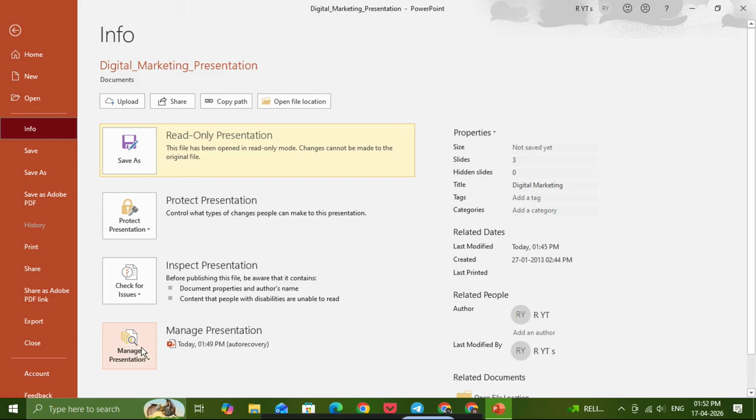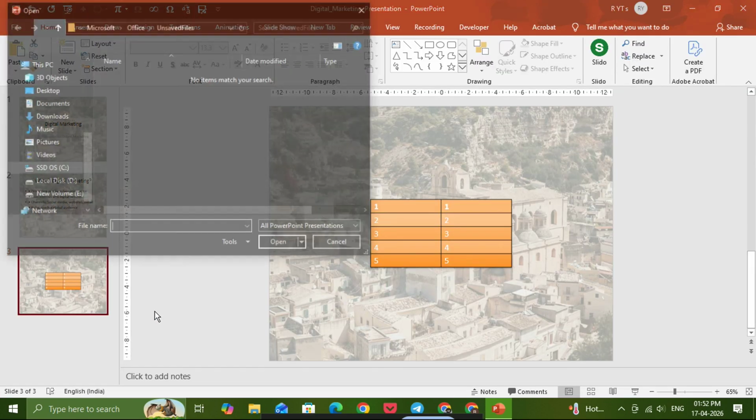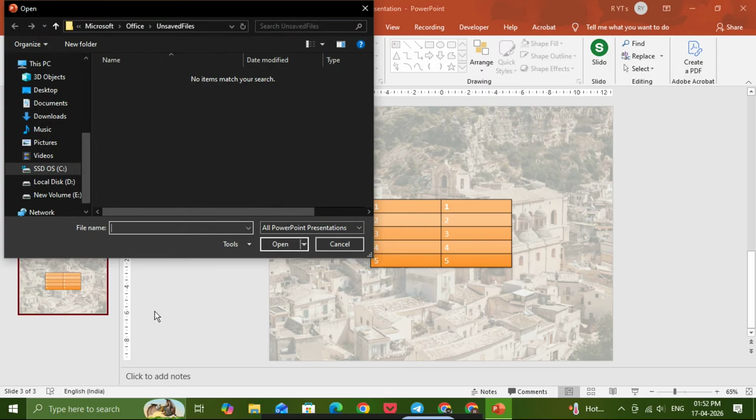Next, click Manage Presentations. This option is usually found on the right side of the screen. When you open it, PowerPoint will show you file recovery related options including any unsaved work that may still be available. Now select Recover Unsaved Presentations. This is the key step. PowerPoint will open a folder containing any unsaved presentation files that were automatically preserved by AutoRecover. If your file was not properly saved before PowerPoint closed, this is where you'll often find it.